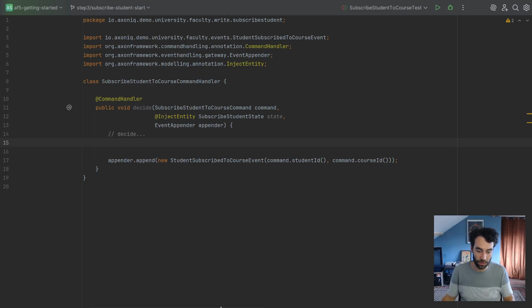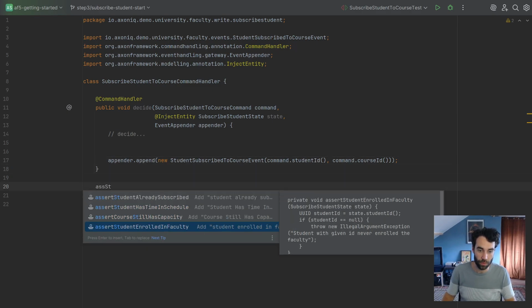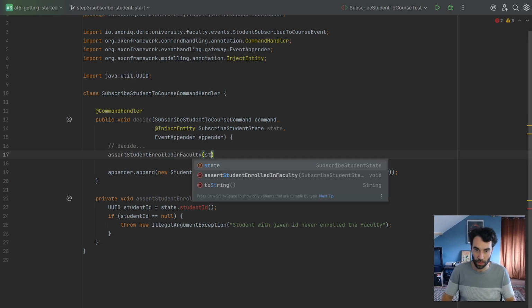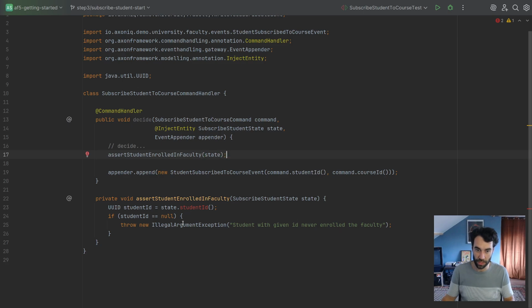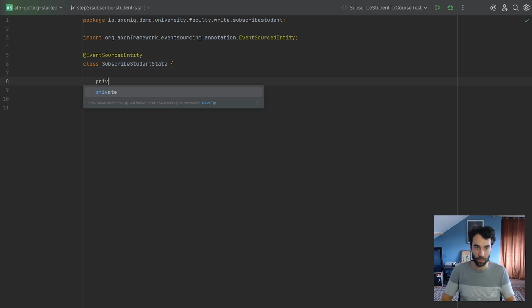So let's first assert the fact that a student enrolled into faculty. Again, my most favorite thing, the live templates. We need to add this over here so that it can actually be validated. We're missing a field in the state. Very clear. We need to add that stuff. We don't have that yet.